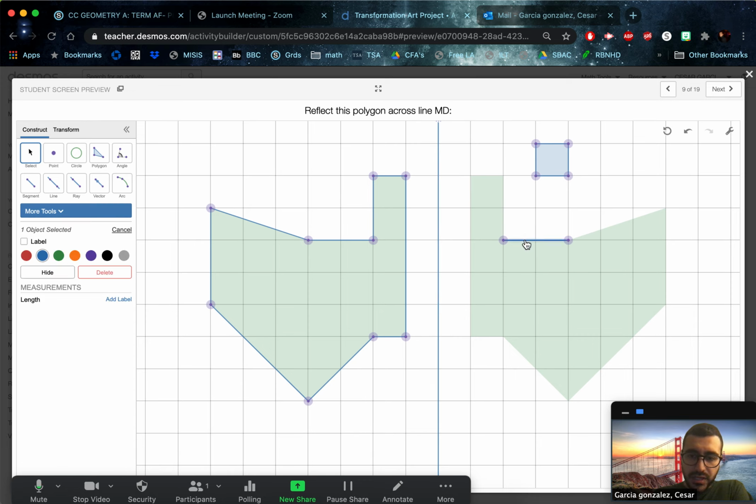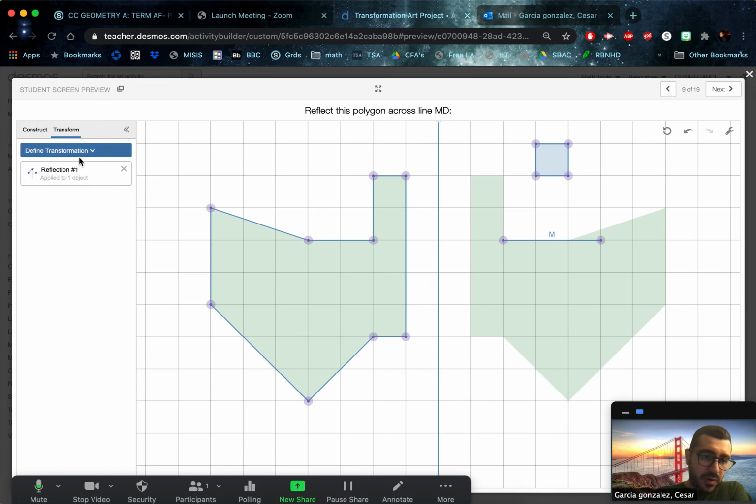Here you can click on the line segment and label it. You can label it M if you want. And then I can say that I want to reflect this across line M. So you go to transform, you again do a reflection. Choose the line of reflection. I'm choosing the line M in this case. And then I have to click the object I want to reflect. In this case it's going to be the square.